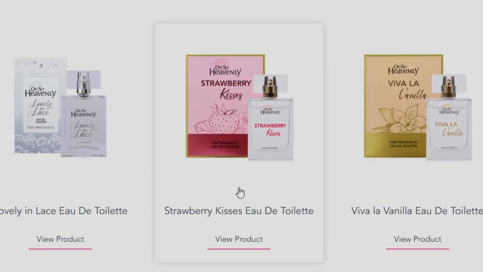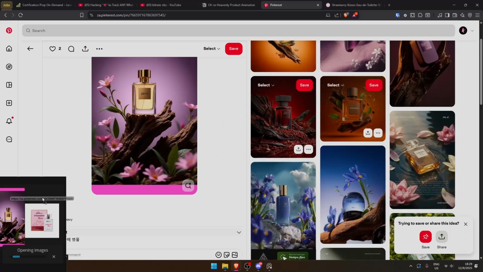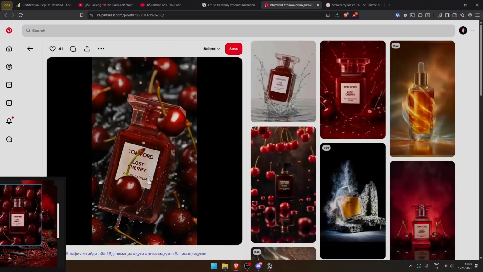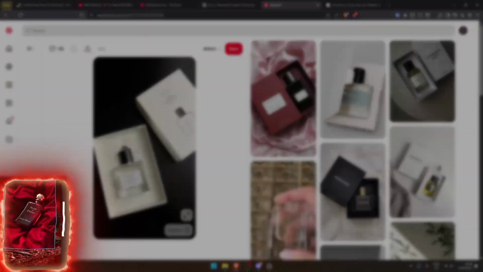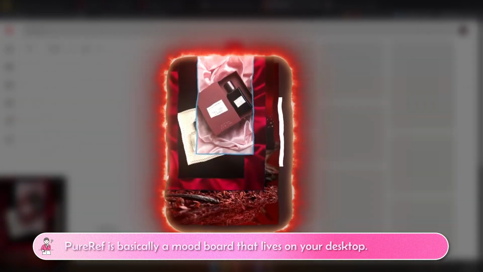With the product out of the way, it was time to go reference hunting. I used Pinterest to grab packaging shots, studio product photos, lifestyle imagery, and even some perfume ad stills. Then I dumped everything into PureRef. If you don't use PureRef, try it.